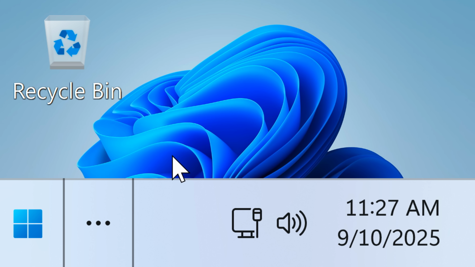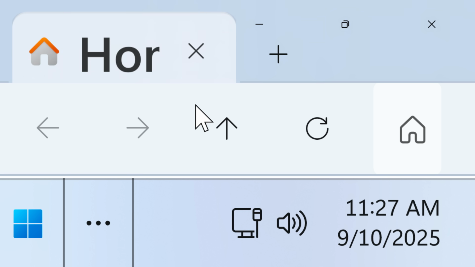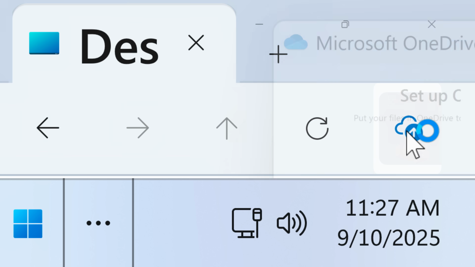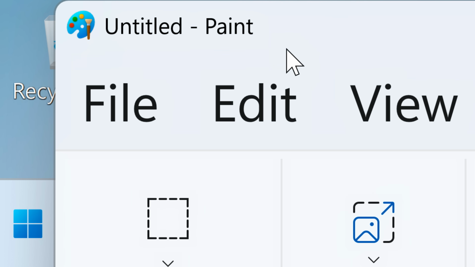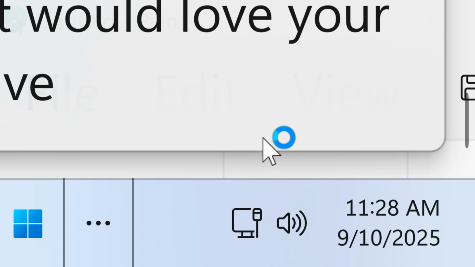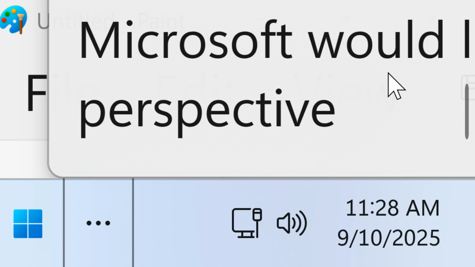At 720p, our taskbar has this menu that contains all of the taskbar icons. The File Explorer, on the other hand, is still impossible to use. However, surprisingly, you can still set up OneDrive. When I opened up Microsoft Paint, Windows started struggling a bit more. I also got this pop-up. What is it saying? Microsoft would love your perspective.